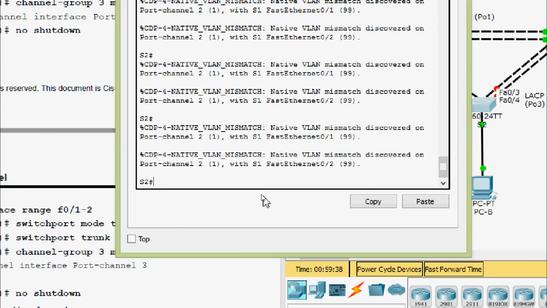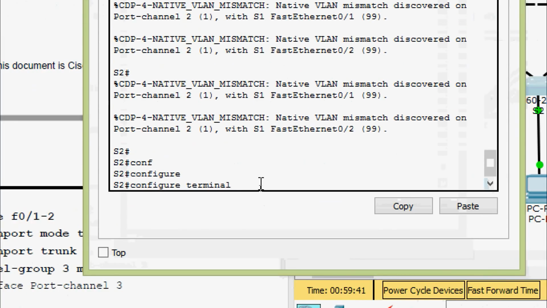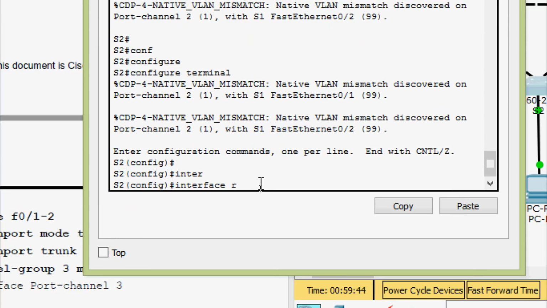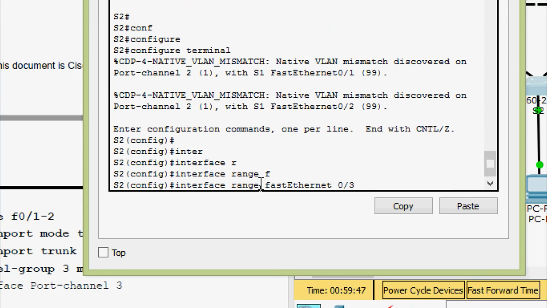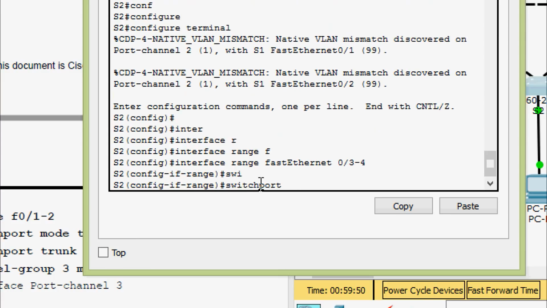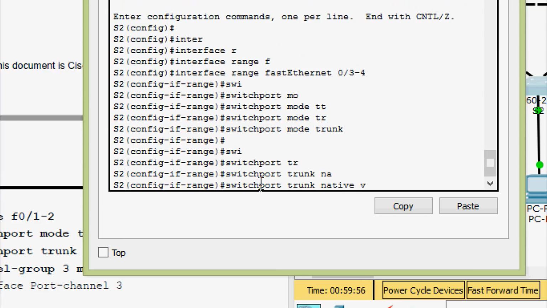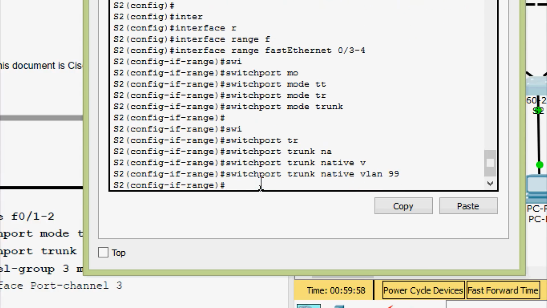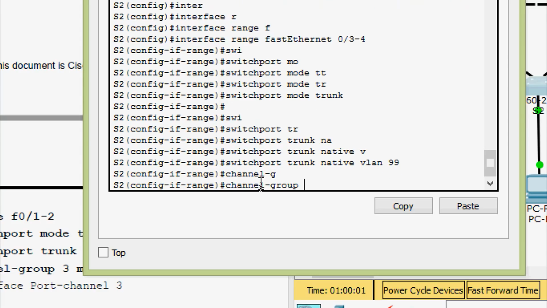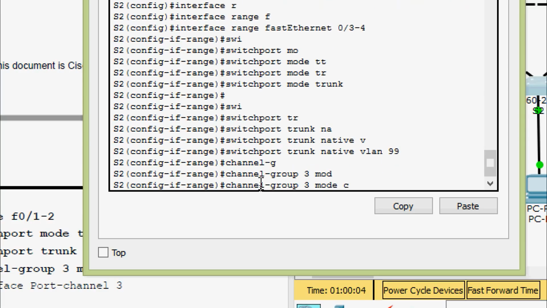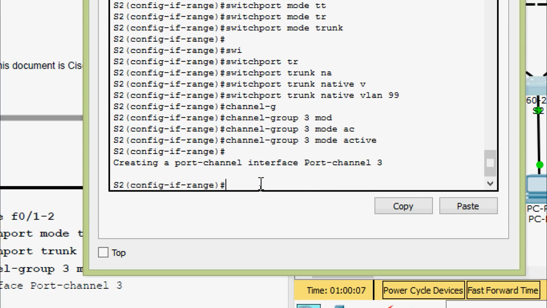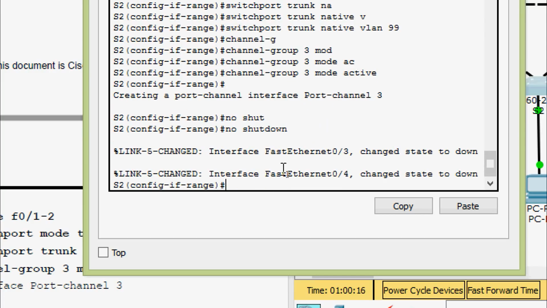Coming to S2, configure terminal, and we will go to those interfaces, FastEthernet 0/3 and 4. Switchport mode as a trunk. Switchport trunk native VLAN 99. And here we are going to create this channel group 3 and the mode active. Here we can see creating a port channel interface, port channel 3. Now we will give a no shut command. Now the state is down because the other end we have to configure.